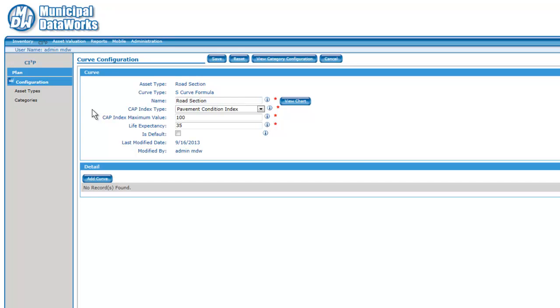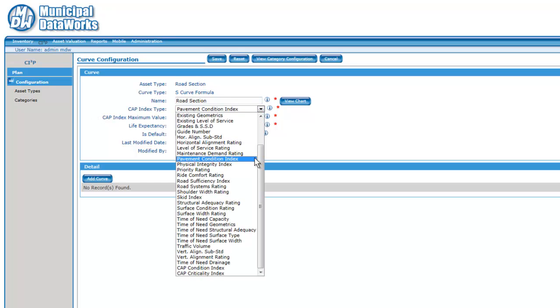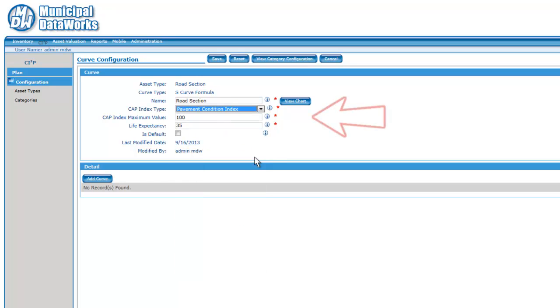From the pick list, select the capped index type. Insert the maximum index value into the cap index maximum value text box. Insert life expectancy into the life expectancy text box. If desired, check the Is Default box.